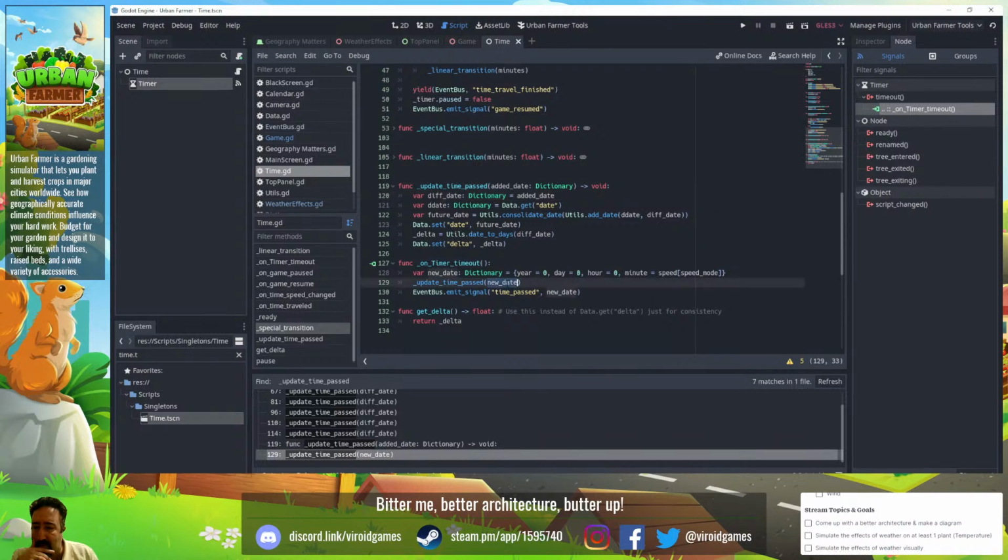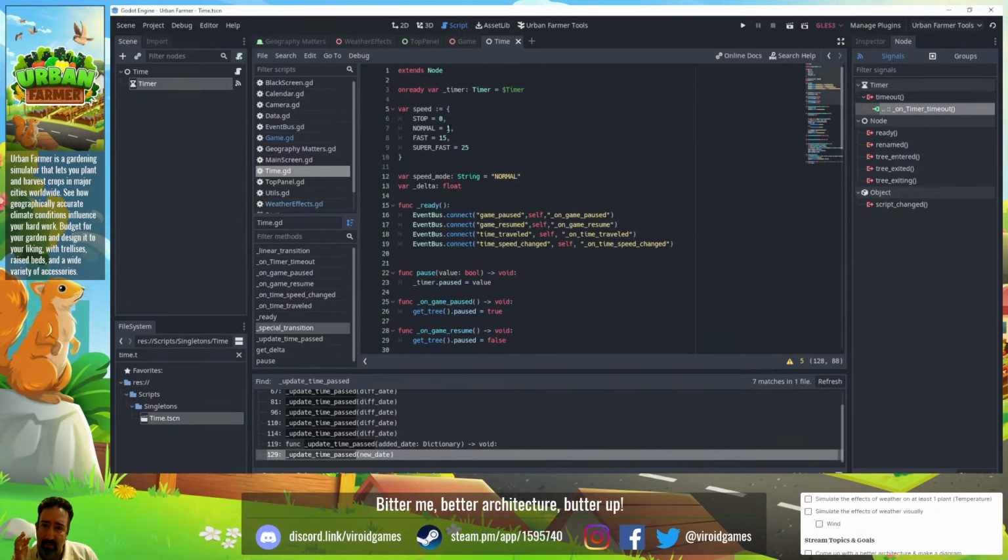So we passed the new date. You know, I remember writing these two lines. Okay. So then other systems are doing something with the new value. So normally one second is just one minute here, because normal is 1.